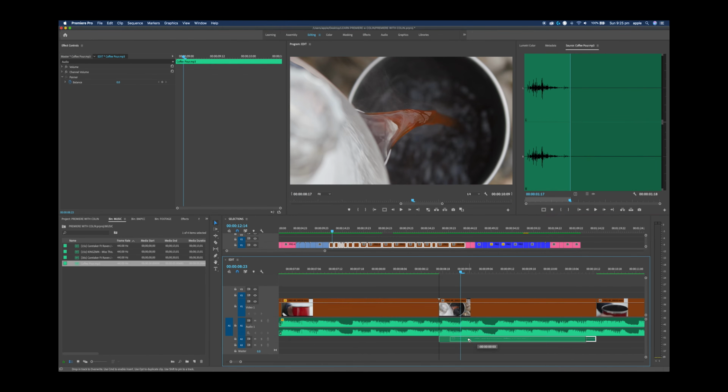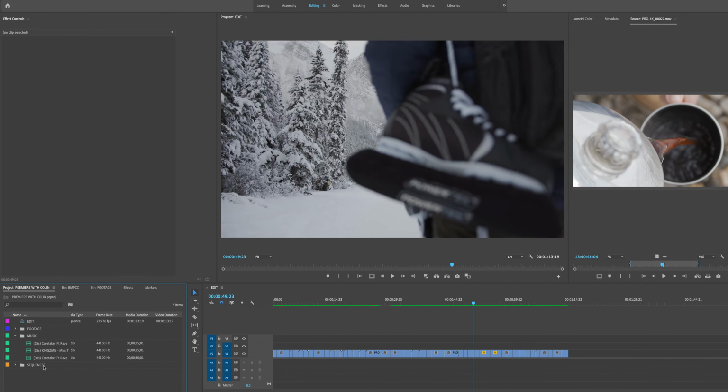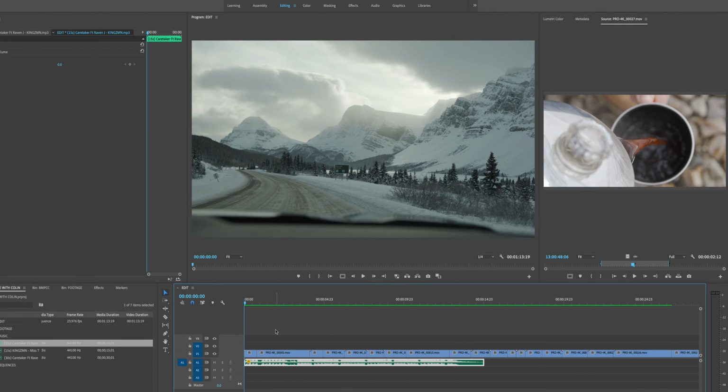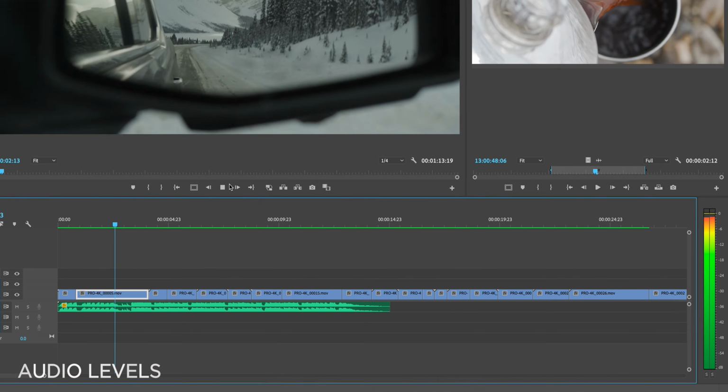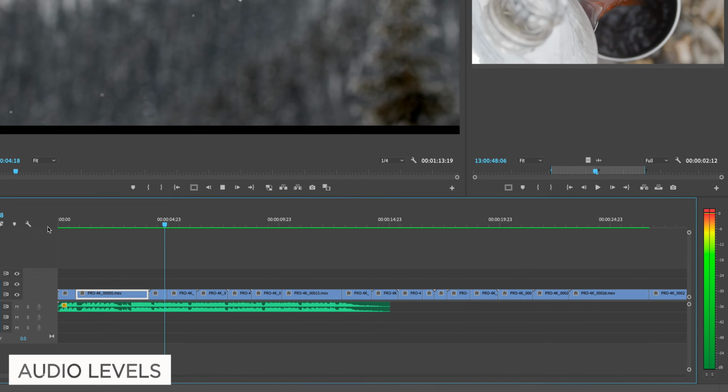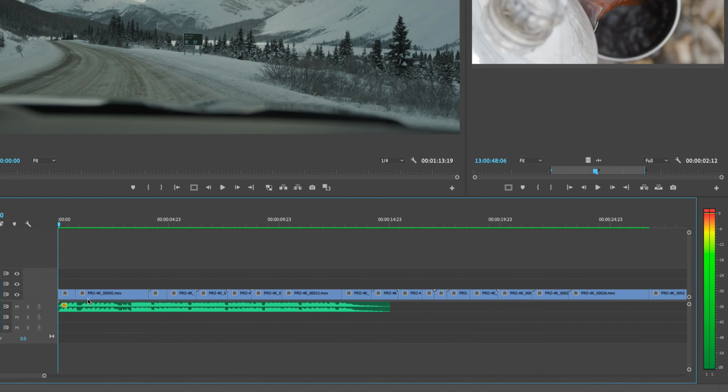All right, now it is time for us to add our music. I'm gonna use the song Caretaker by our friends Kingsman. Now that we have our audio file in Premiere, notice these bars on the right side. This is our audio levels. If you notice, when we hit space, this is gonna show us how loud the audio is.